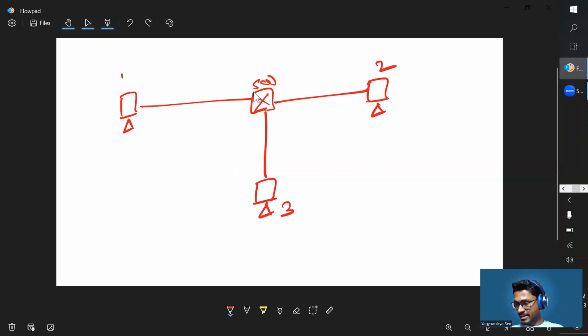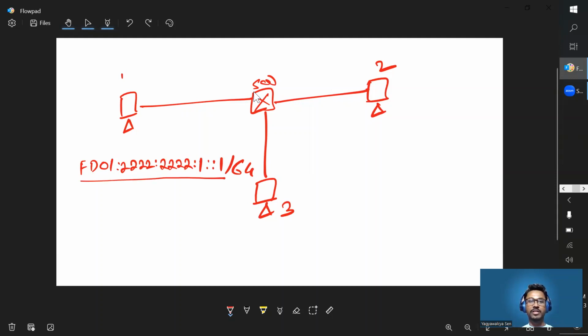And let's say we try to assign one IP to PC1. I'm using a unique local IPv6 address, for example, FD01:2222:2222:1::1/64. This is the IPv6 address which I assigned to, let's say, PC1.